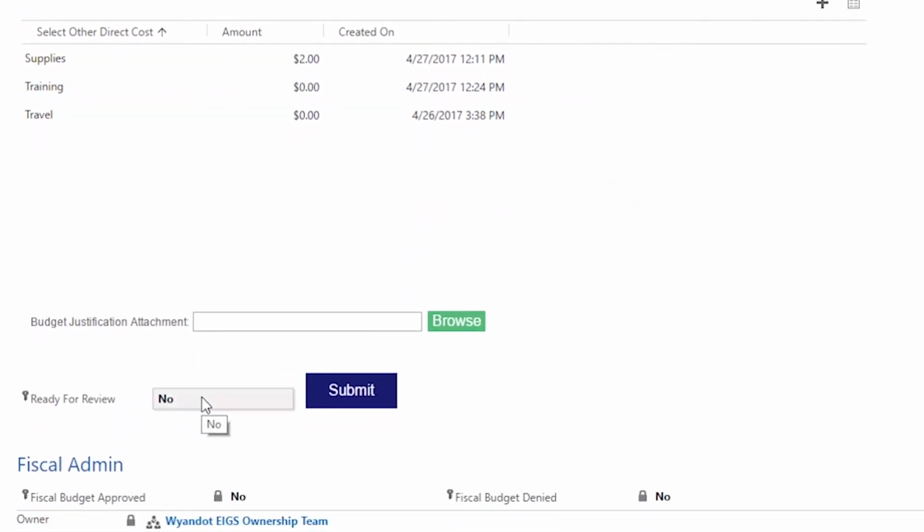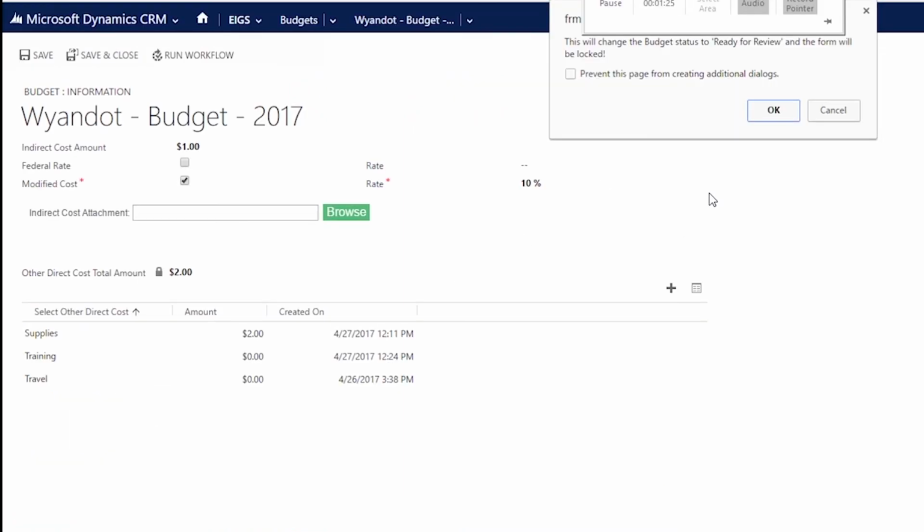At this time, the system will alert you that once marked Ready for Review, the budget will be locked, and only a supervisor with the county certification role can make changes. Click OK.